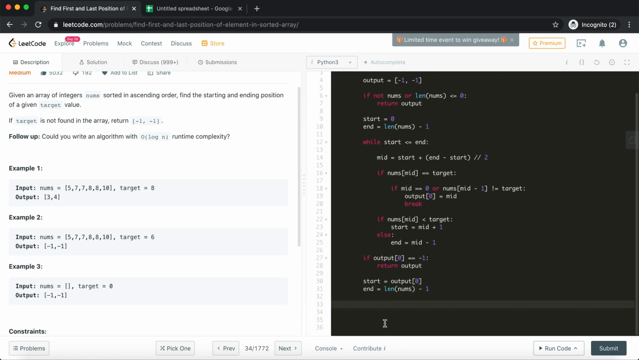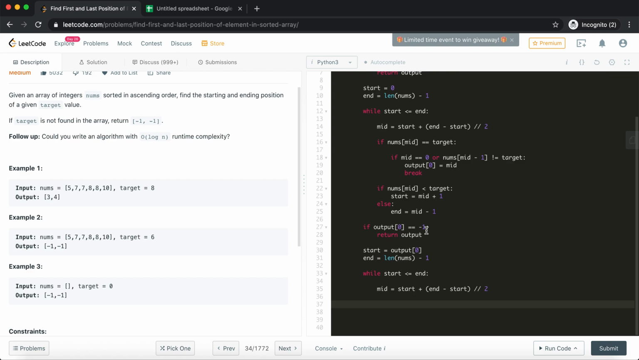Okay. So now the same thing. I better copy it from here. Okay, cool. So we found the mid. Now here what we're looking for is the last occurrence, right? So again, we pretty much have to do the same thing.